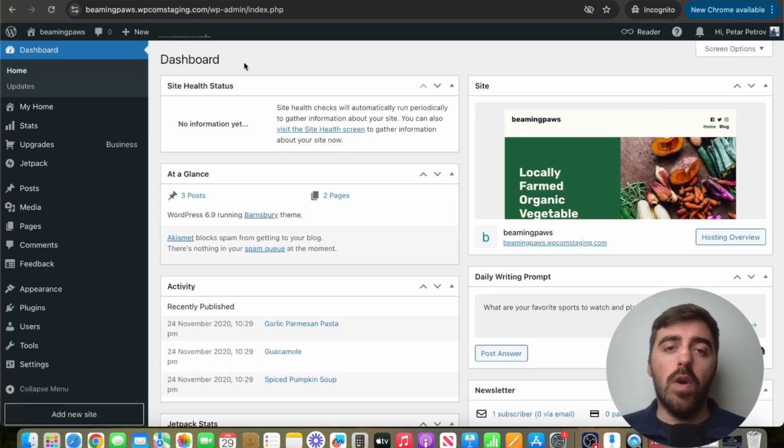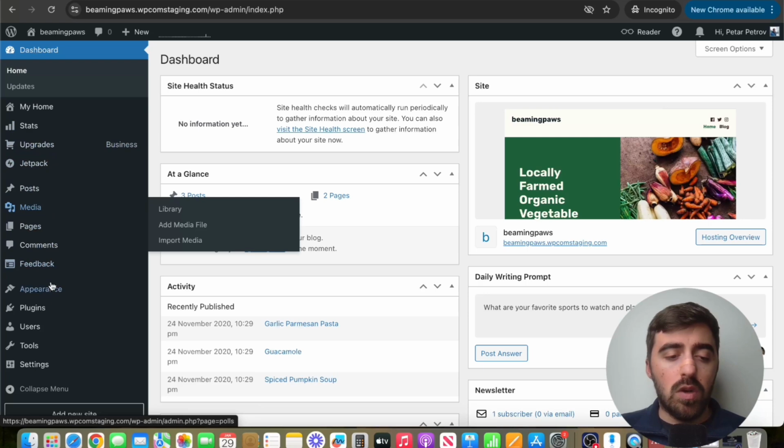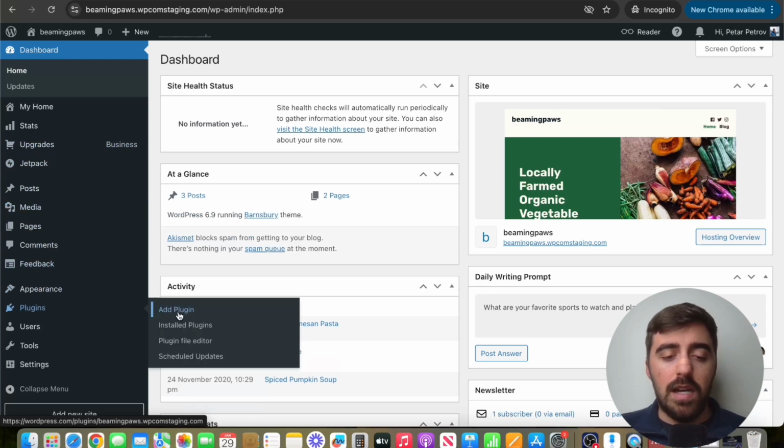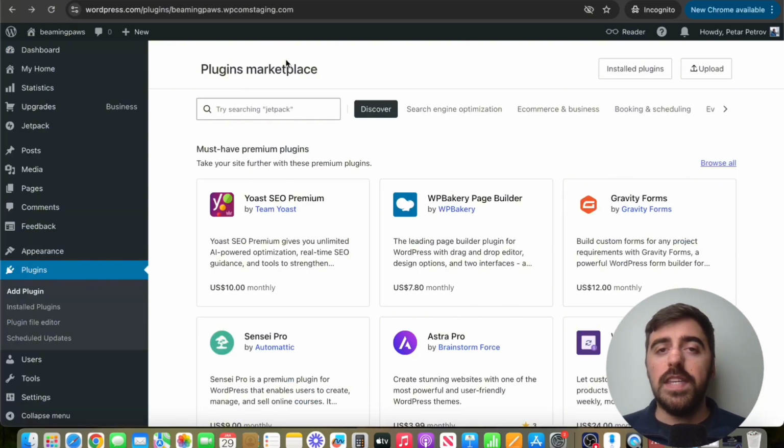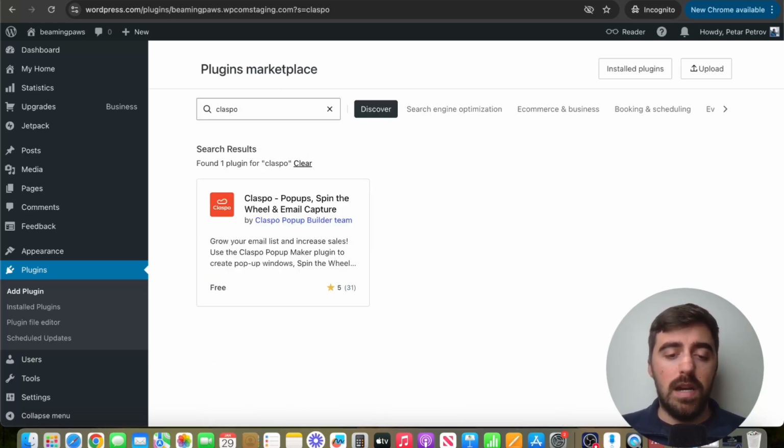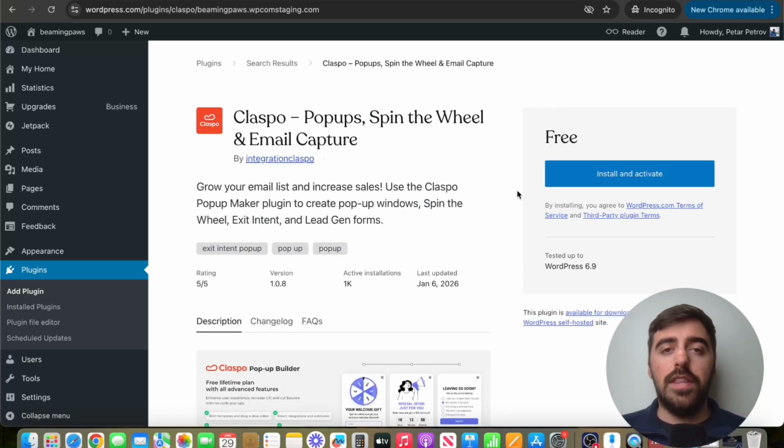As you can see, I'm already in my WordPress dashboard. And from here, what I want you to do is go on the left hand side of the screen, and then hover over the plugins button right here, and then click on add plugin. And then you'll be taken to the WordPress plugin marketplace. Here, what you need to do is go ahead and search for Classpo and then press enter. And then you will see the plugin right here. So go ahead and click on it. And then on the right hand side of the screen, click on install and activate.